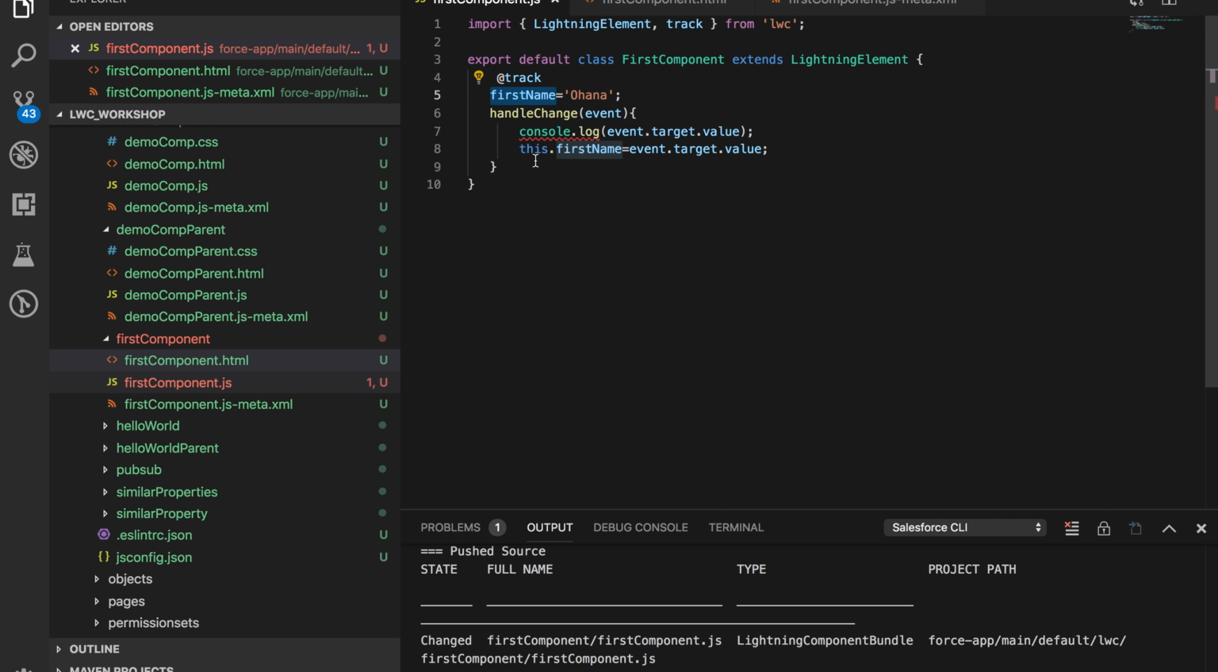Good. Okay. One more thing. Now we know about @track. Now we know how values go to markup. Now we know how to bring value back to our JS controller from markup by using events. So the third thing, public. This attribute is private. This is not accessible by any of the other components. So how to make this accessible?